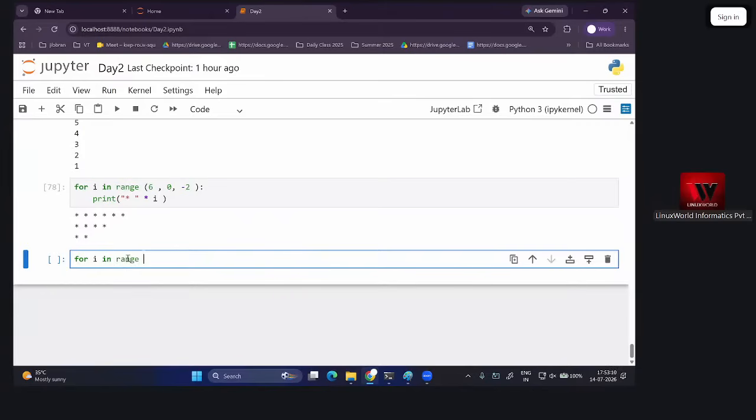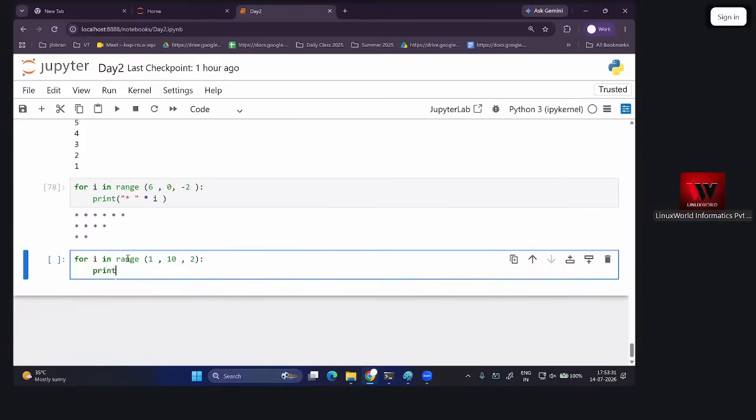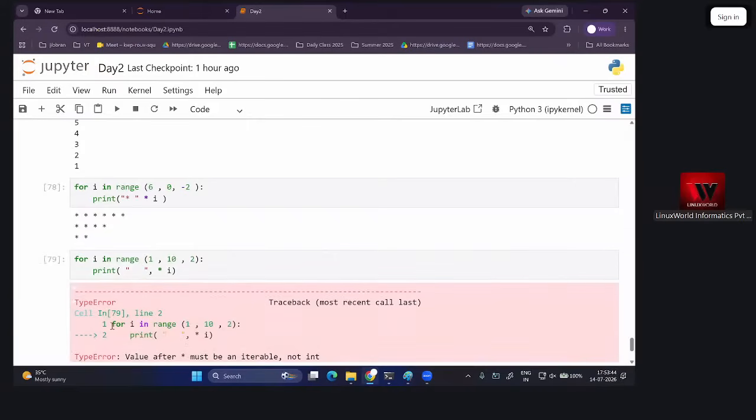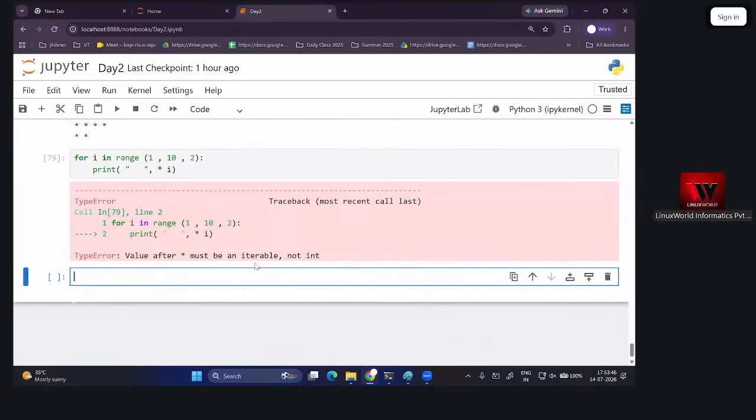So I'm writing a range here. Instead of printing from 1, I want to start from 1, go till 10, and get a triangle kind of pattern. So I take a step of 2 and do one thing. Instead of printing i, print one empty space. One empty space will be multiplied by i, so let's do it. We'll see it gives us an error: you must enter an iterable value.